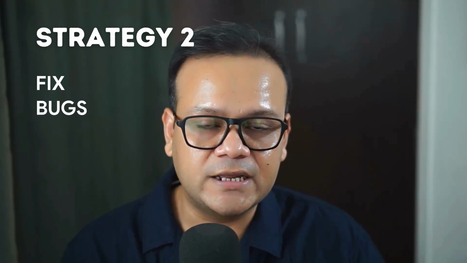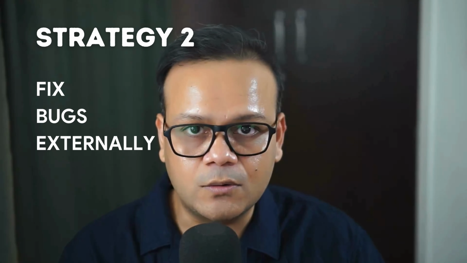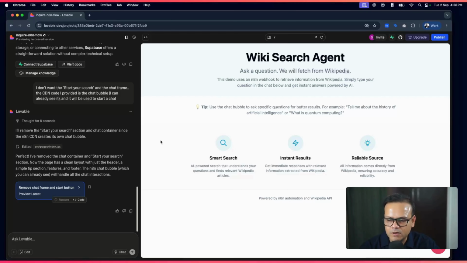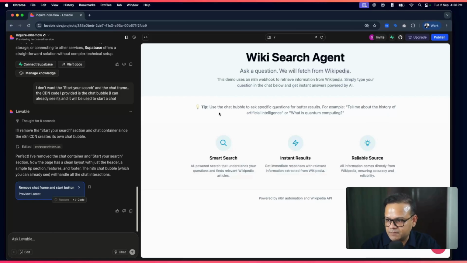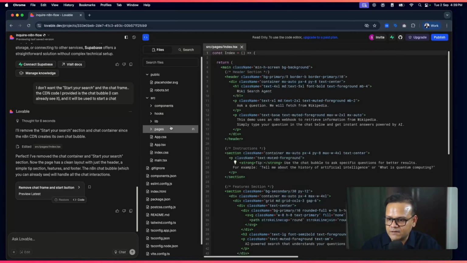What you can do instead is go and look at the code. Let's look at the website that we were working on yesterday, the wiki search agent that we were using to talk to a chatbot so that it can give you all the responses after searching Wikipedia. So if there was an error in there, instead of asking Lovable to fix it for you, what you can do is click on these braces here which say code viewer, and then it will give you the whole code.